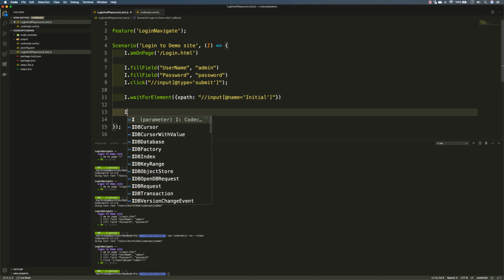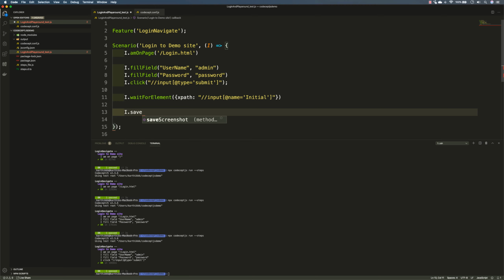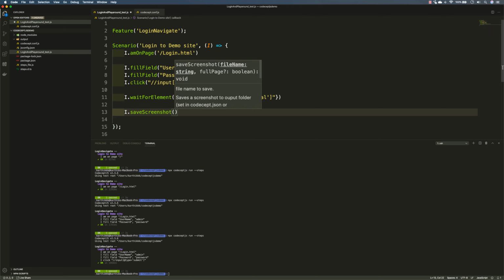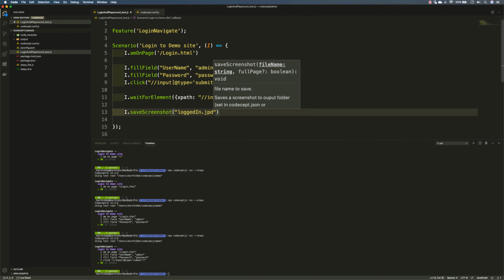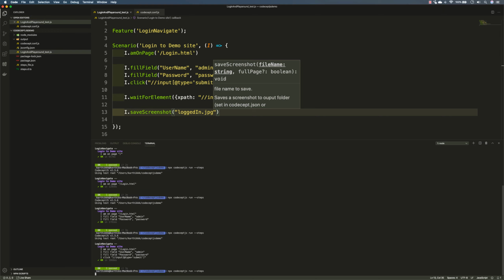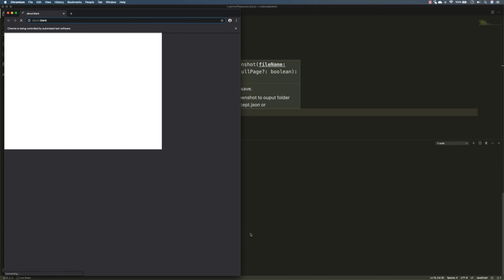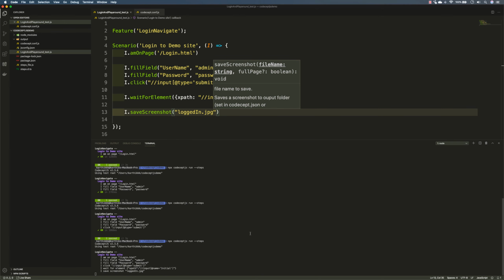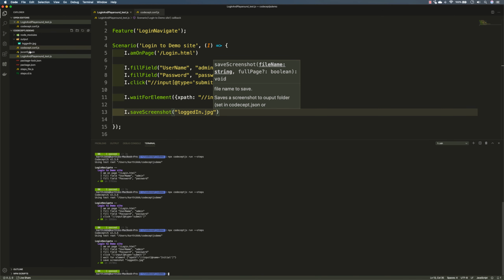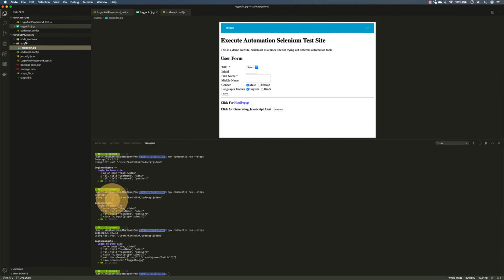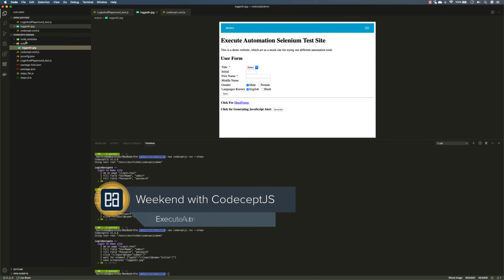What I'm going to do is take a screenshot to see whether this really happened or not. So I can just do this, and I can say logged in .jpg. This way it's going to take a screenshot for me once the login has happened. So you can see it's logging in. There you go. And we got a screenshot in our output folder. If I click this, you can see that it took a screenshot for us once the login operation was successfully done. Pretty awesome, right?